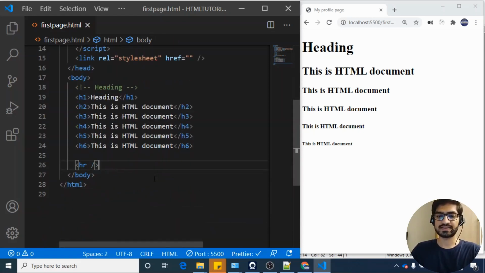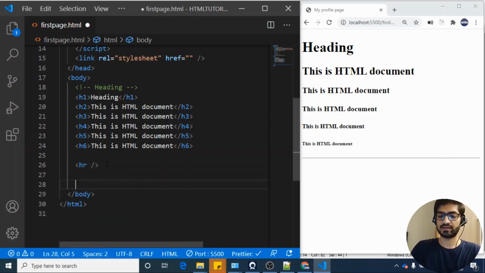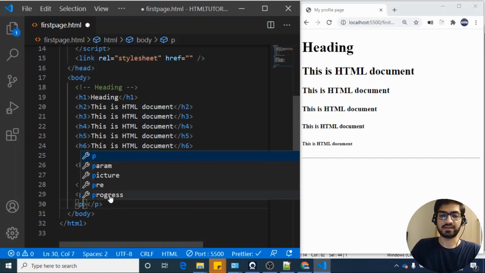You can see this HR will help you to have a horizontal line to divide the content. Now let's look at the paragraph tag. From the name itself, you can tell that the paragraph tag is used for paragraphs, and we define it as P. One important thing to notice is that HTML tags are not case sensitive. Whether you write a small p or a capital P, it doesn't have any impact.